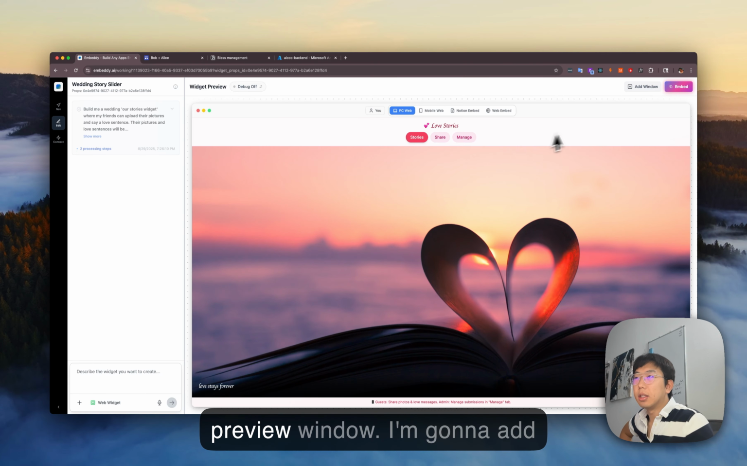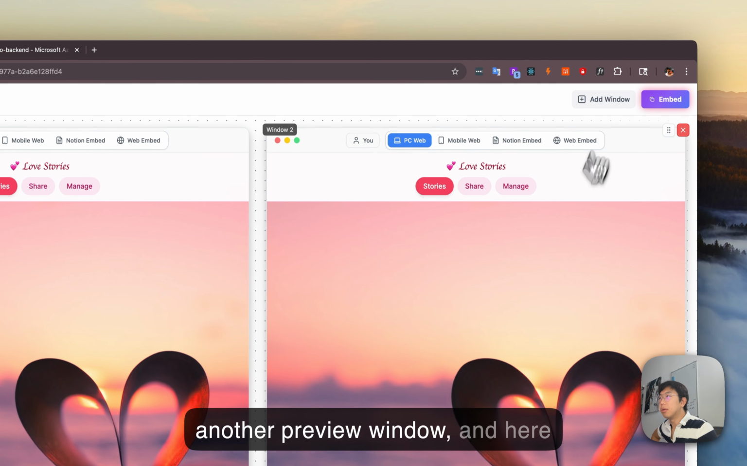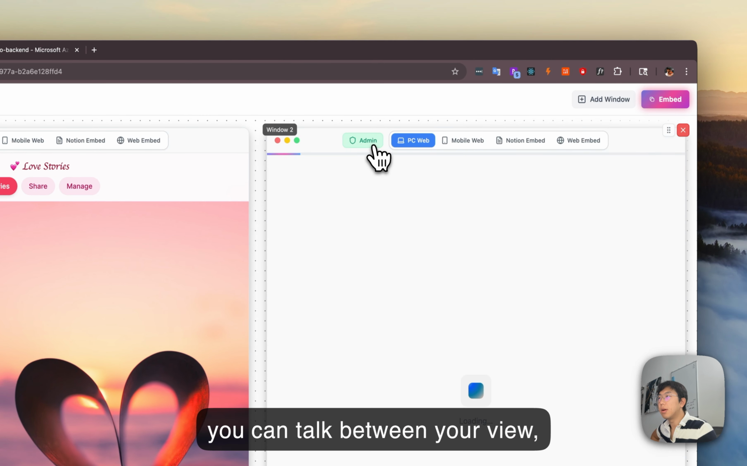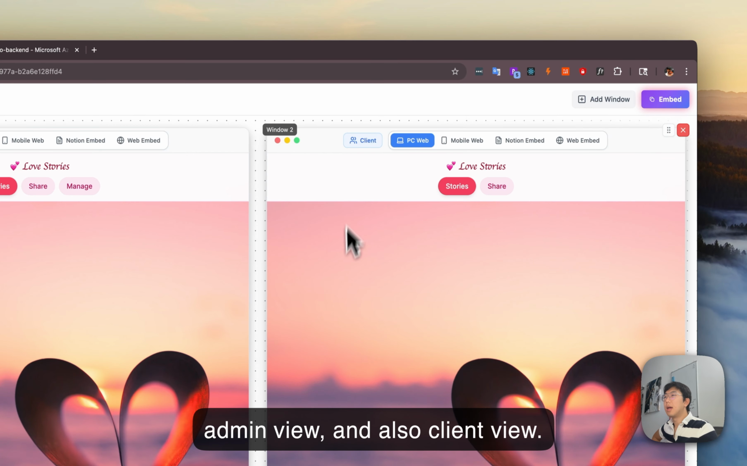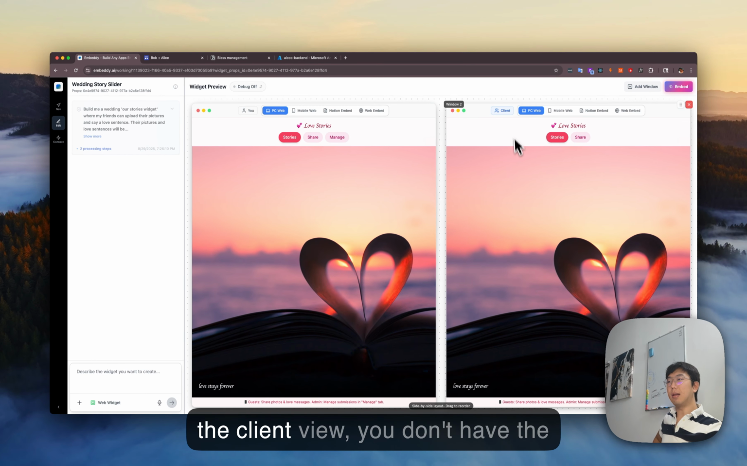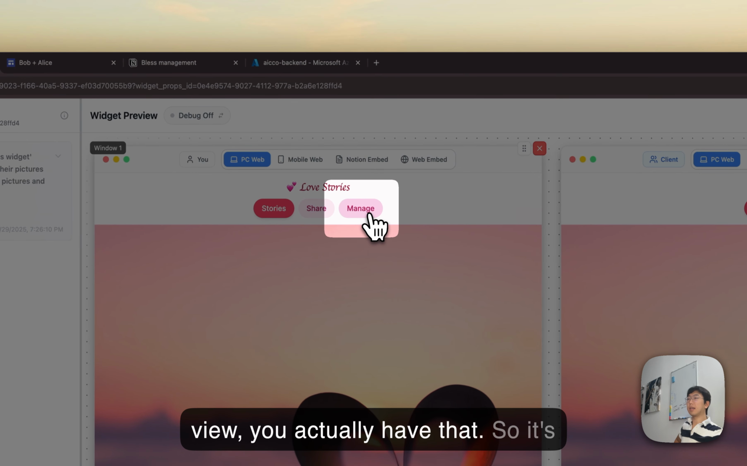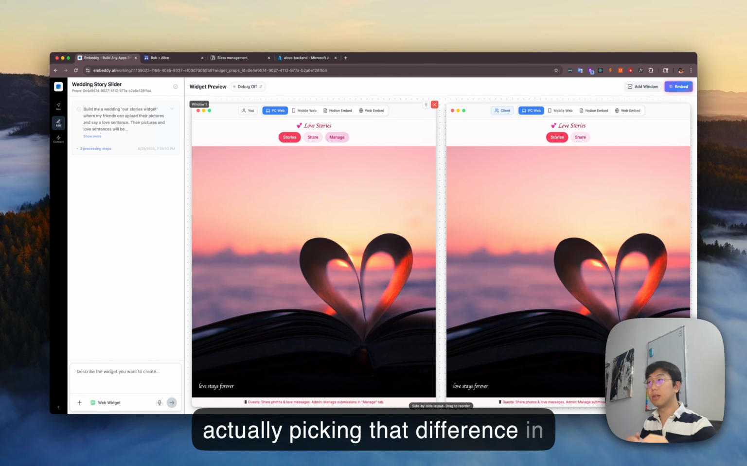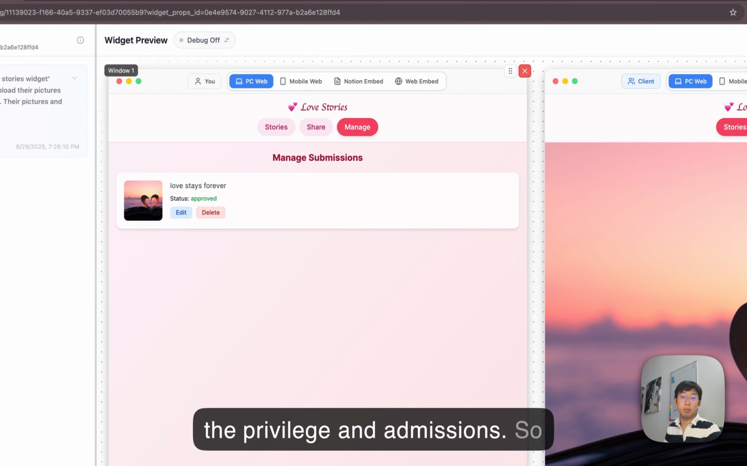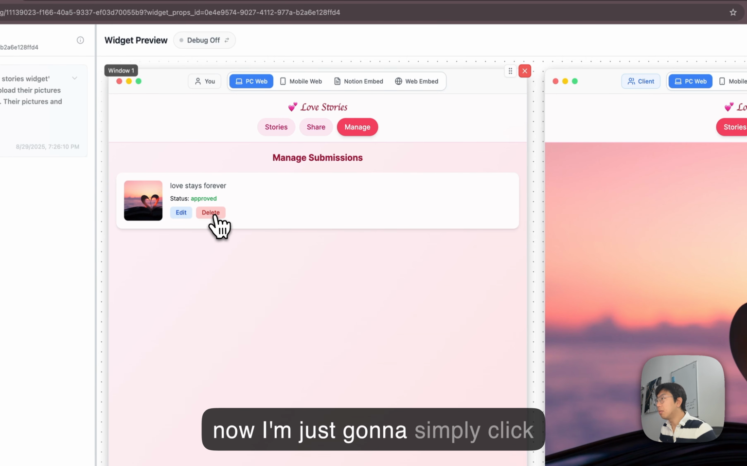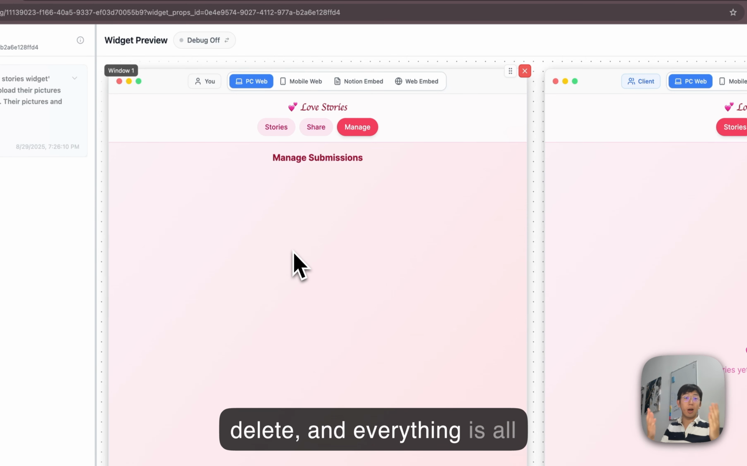Let's check. So I'm going to add another preview window, and here you can toggle between your view, admin view, and also client view. And you can obviously see that in the client view, you don't have the management here, and in your view, you actually have that. So it's actually picking up that difference in the privileges and permissions. So now I'm just going to simply click delete, and everything is all synced.